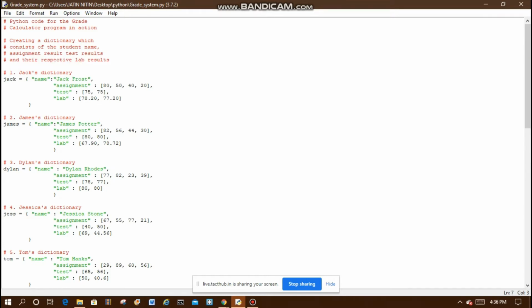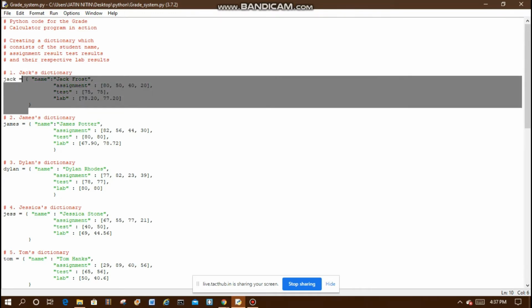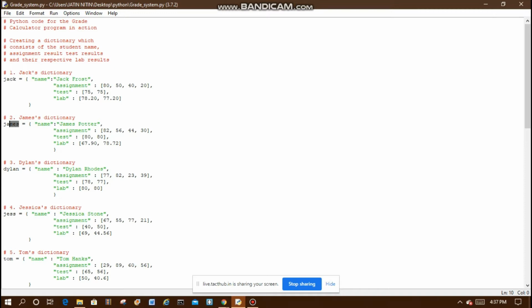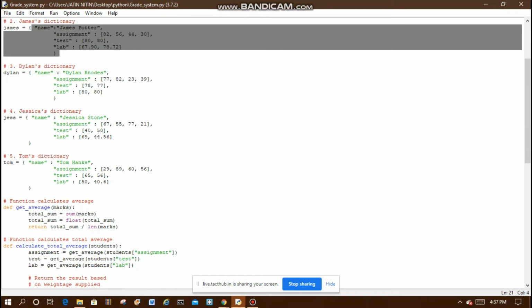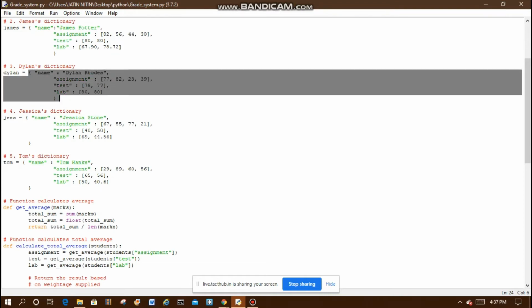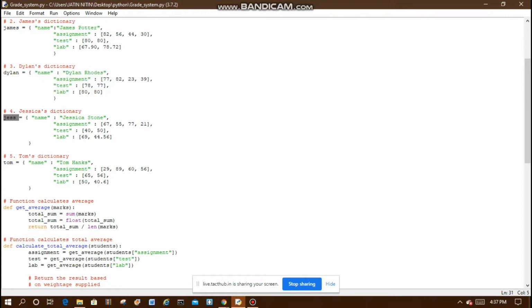So there is the first dictionary, that is Jack. This is key and this is value. So the key is name and the value is Jack Frost. Assignment, this is key and the values of these are in the form of a list. Test and lab, and this is the data of Jack. Clear? And second, similarly, this is the data of James. And then similarly, this is the data of Dylan, Jess and Tom.